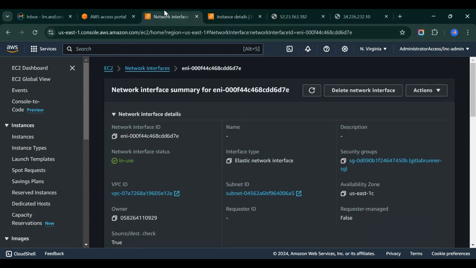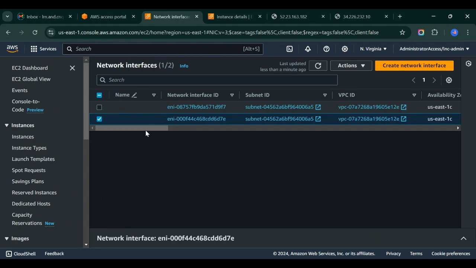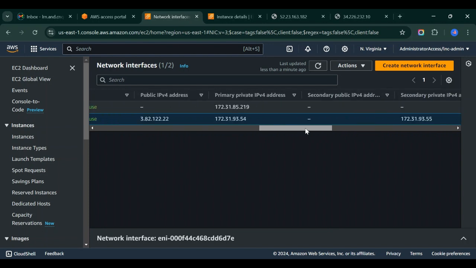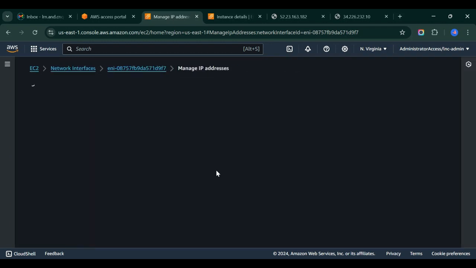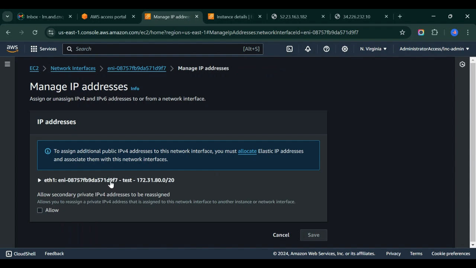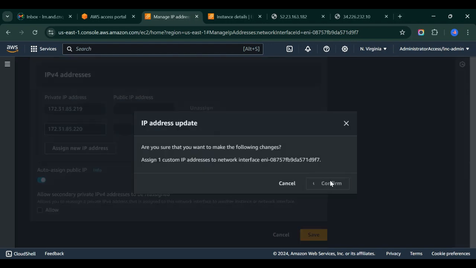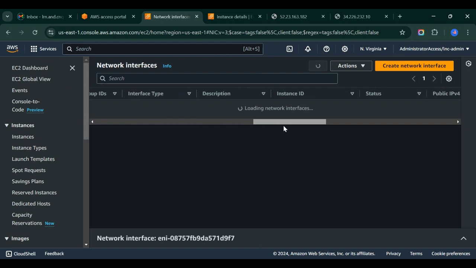Let me provide another secondary IP to the new interface as well. If I go to network interfaces, let me choose the second one. This one already has a secondary added. You can see here primary private IP, secondary private IP. Similarly, I'm going to do this for the other interface. Click action, manage IP address. Expand this, assign new IP. Assign this, click save, confirm. If you scroll to the right, you can see the secondary IP address there as well.